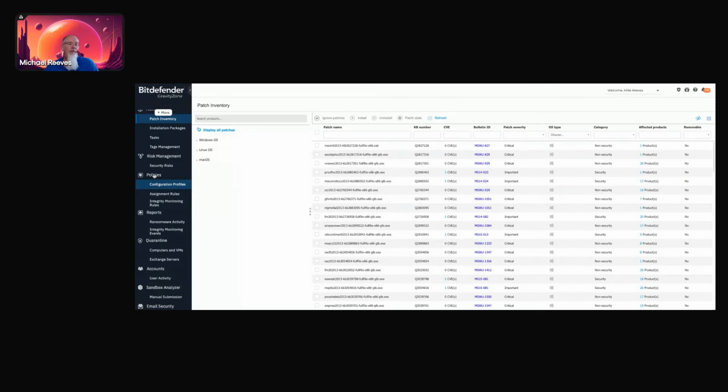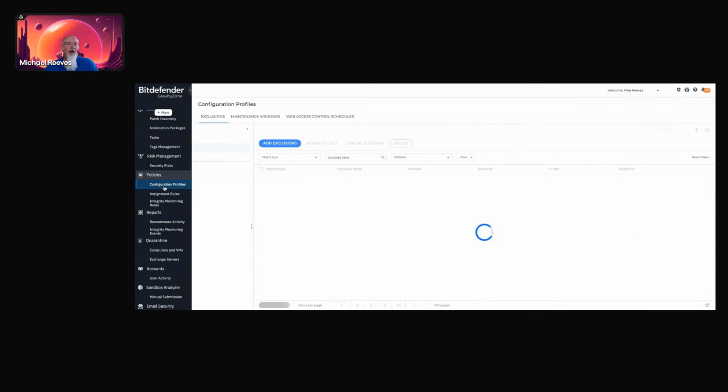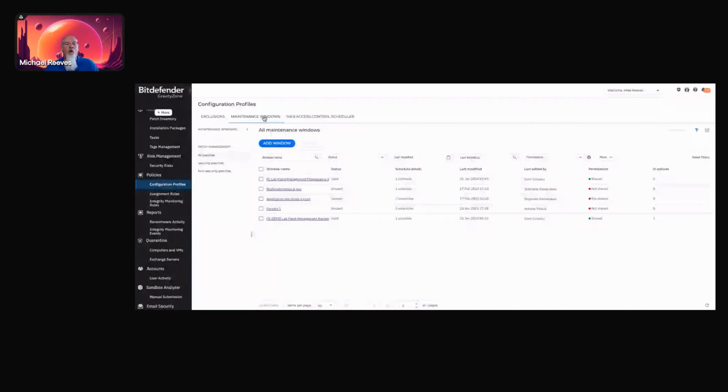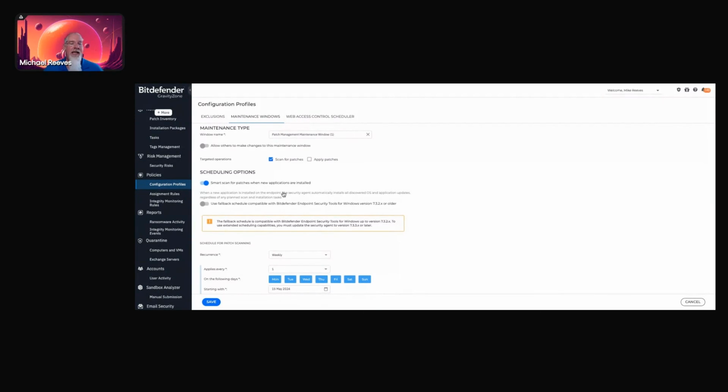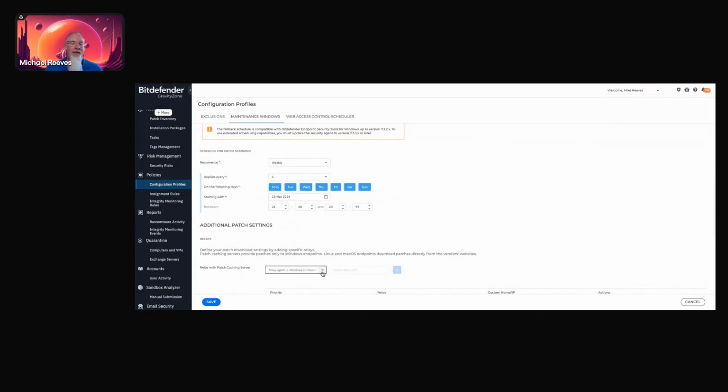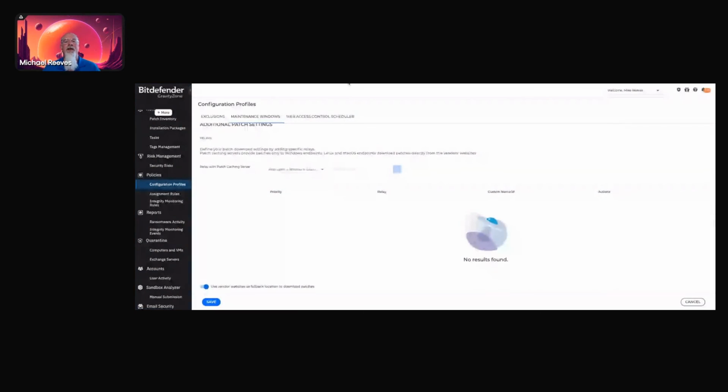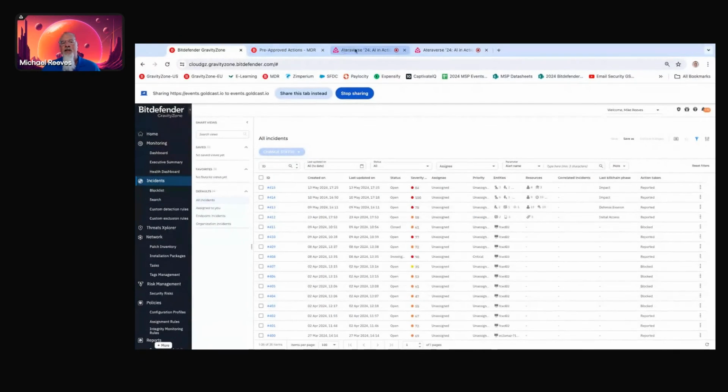That is under policies and what we call configuration profiles. Here is your maintenance window for your patching. So this is where you would set a maintenance window in GravityZone to be able to patch. This is where you can basically set up maintenance windows for Bitdefender patching. Great question.